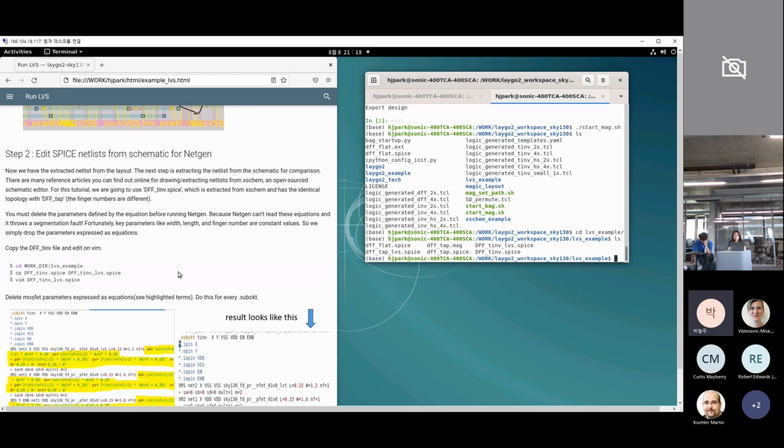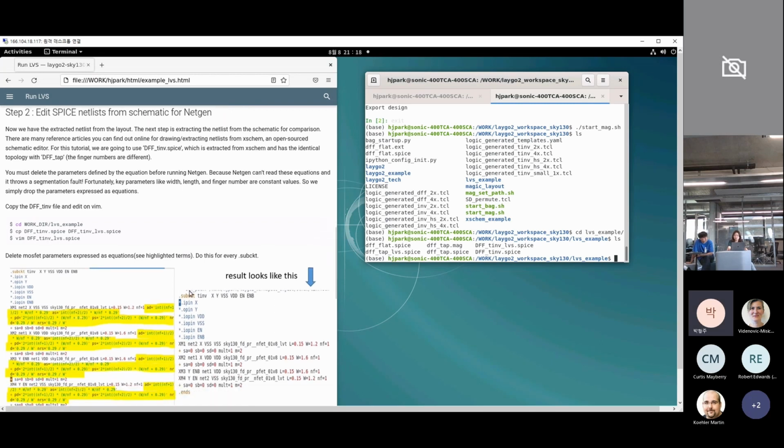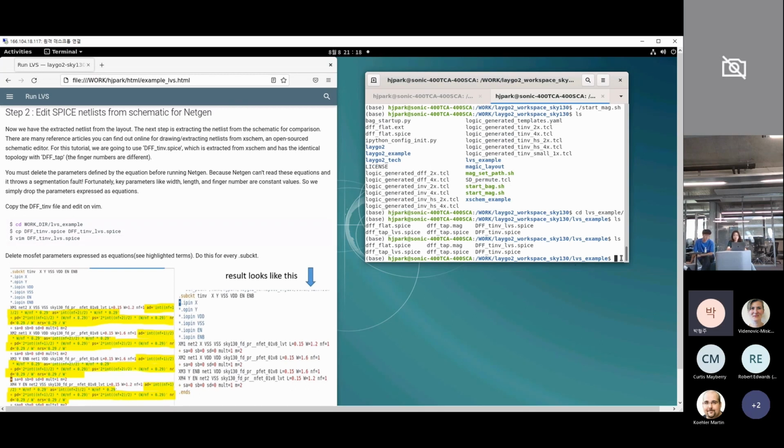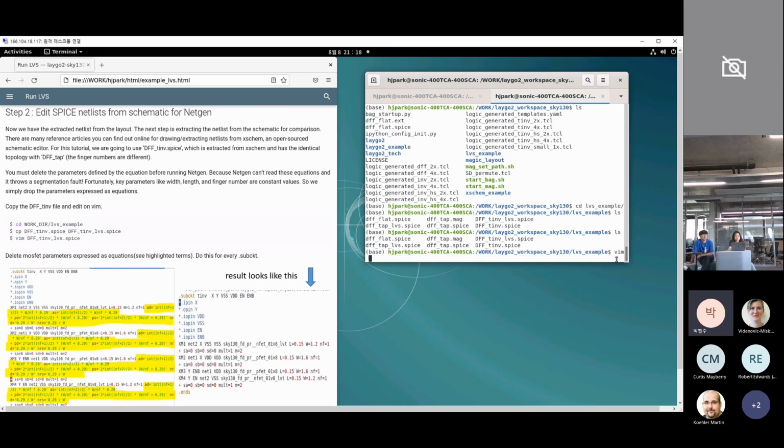But I heard that there are many references, articles, and YouTube videos that introduce how to draw and extract a netlist from Xschem. So in this tutorial, I'll just skip the drawing and extracting process. Instead, I will use this pre-extracted spice file from Xschem. Let's see that.